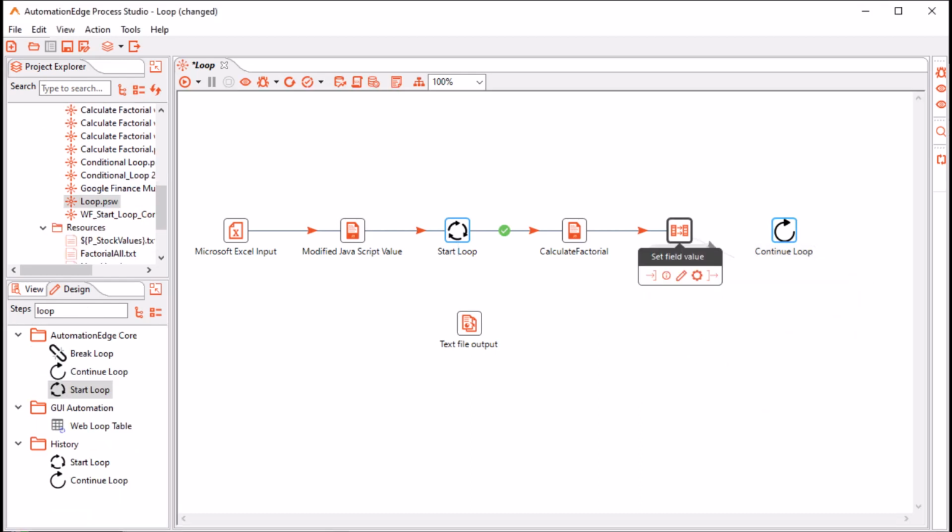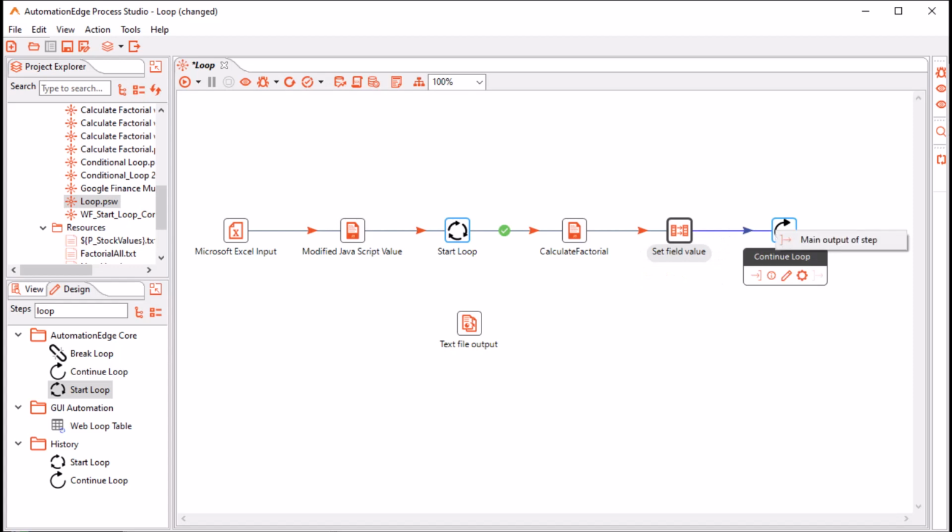And the continue loop has to be at the end of a true hop. So let me connect it to continue loop. Now the other hop is the false hop. In my case, I will connect the false hop to a text file output step to store the number and its factorial. Let us execute the workflow.